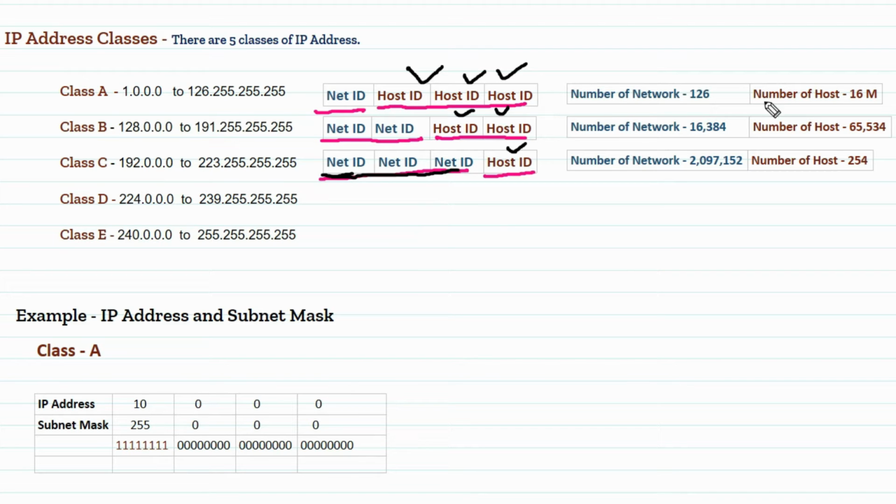Okay, just as you can see in class A, the number of networks will be 126 and the number of hosts will be 16 million. And in class B we have only 2 octets for host ID, so the number of hosts will be 65,534. And the number of networks in class B, you can see 2 octets for the network ID, so your number of networks will be 16,000 something.